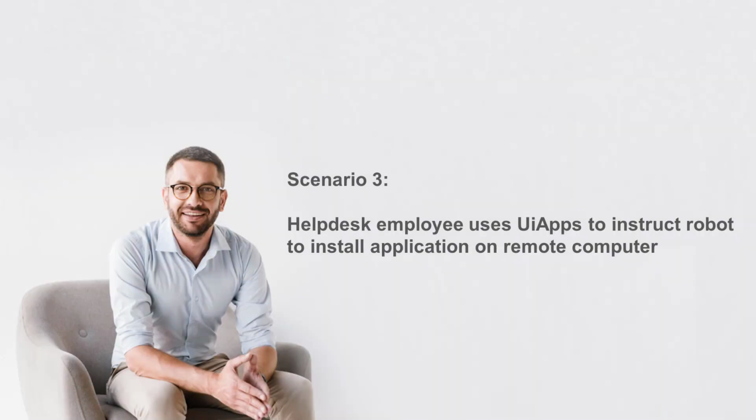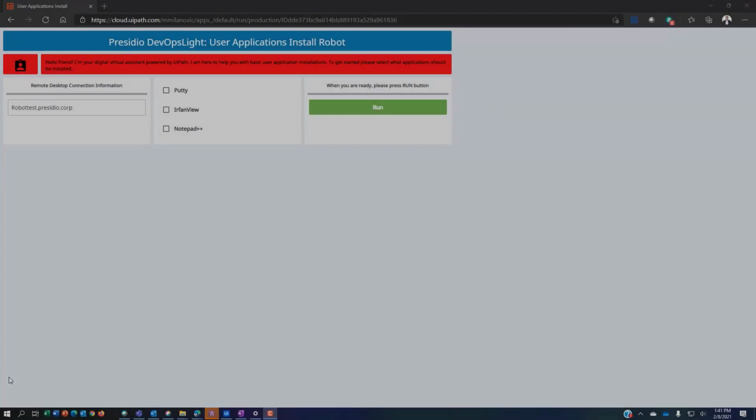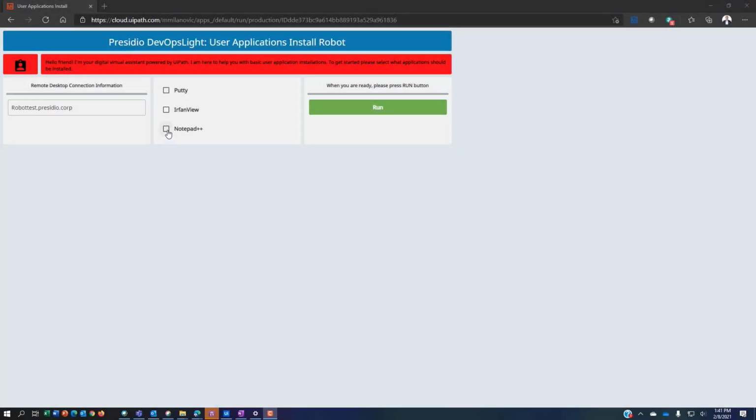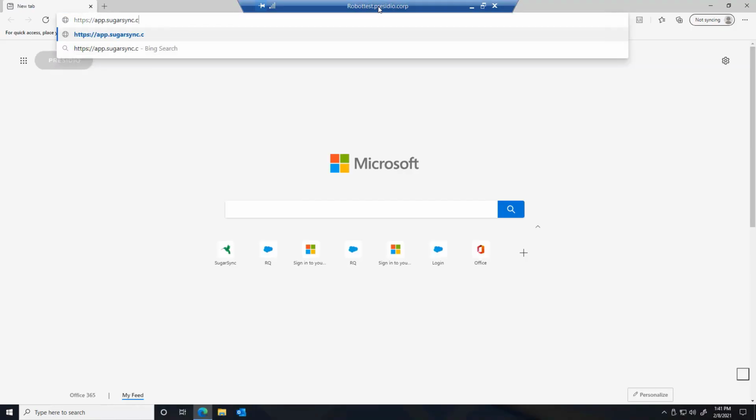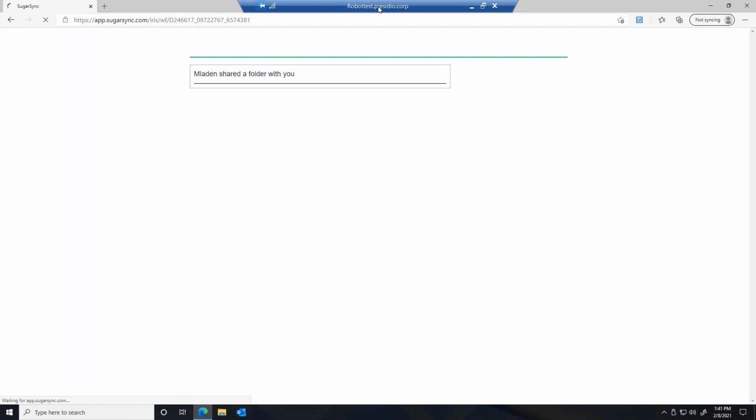The third scenario shows how a helpdesk employee uses UiApps to instruct an attended robot to install an application on the remote computer. Again, the idea is to increase employee productivity. The technician will enter the remote workstation name and select what application should be installed. We chose Notepad++ as this application requires that the robot interacts with the remote UI multiple times. We wanted to illustrate the flexibility and capability of the UiPath robot to interact with remote user interfaces.